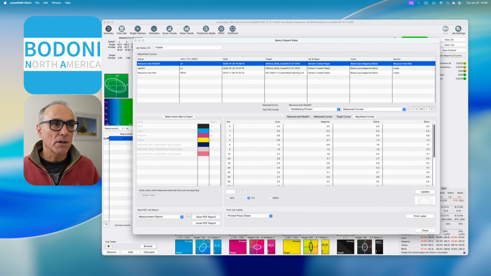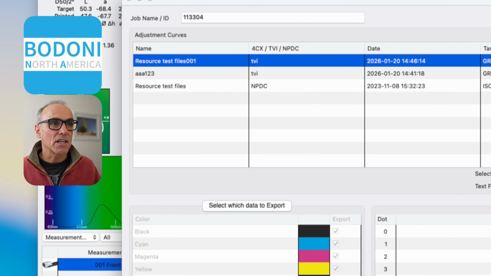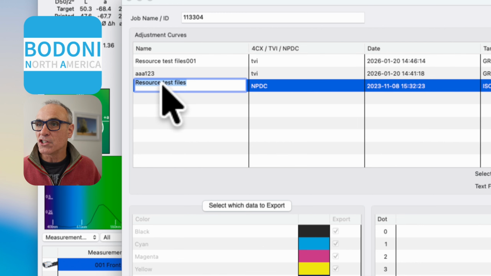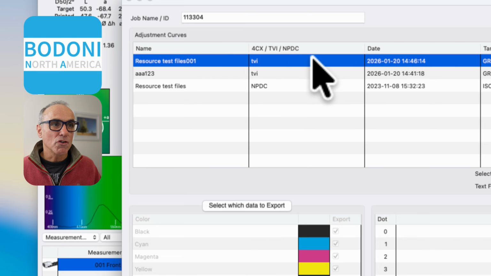Let me see if I can show you that. So that comes in just here where it says resource test files number 001. Okay, so that's the copied and updated one. I've still got my original file here, and my new copied and updated one is just here.